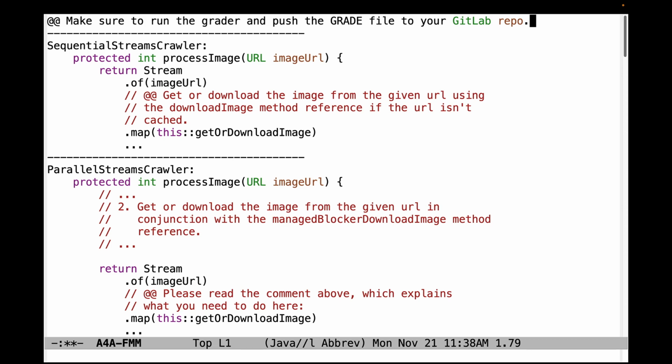Welcome to the walkthrough for Part A of Assignment 4 in my CS253 course in the fall of 2022. First, make sure you run the grader and push the grade file to your GitLab repository. If you don't do this, then your code will not be reviewed.